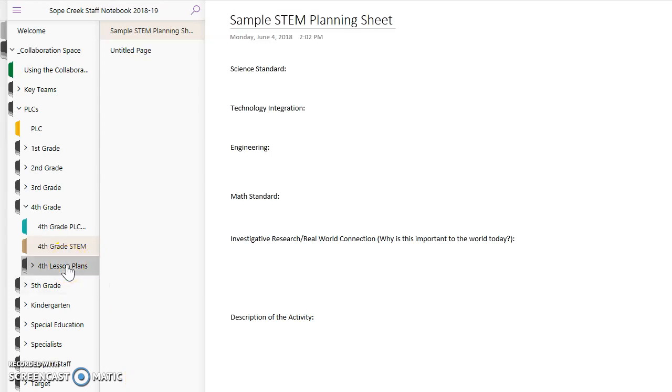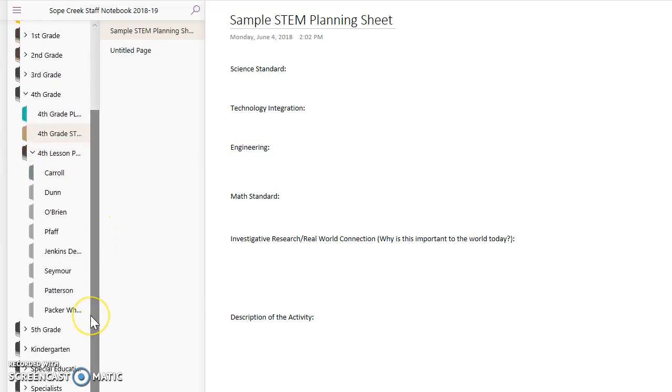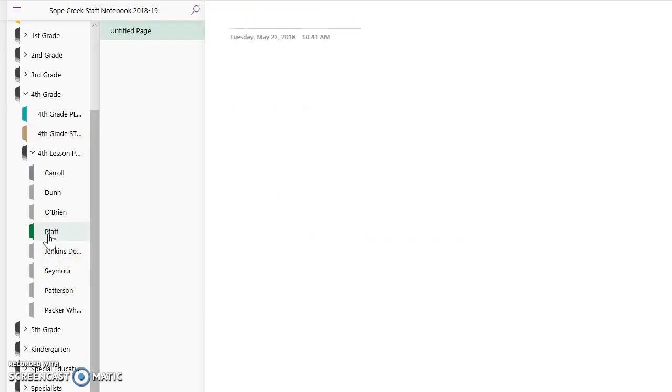Below that is our 4th grade lesson plans. When we click here, we see a list of every 4th grade teacher. This is your own private space where you will enter your lesson plans. I will click on Ms. Path, and this is where Ms. Path will be able to upload her lesson plans each and every week. Remember, lesson plans are due at 8 o'clock on Monday mornings.